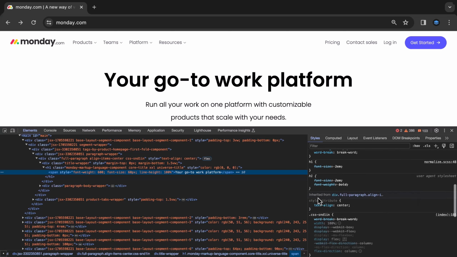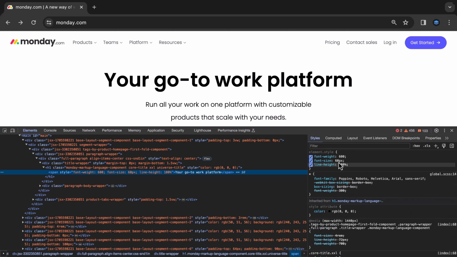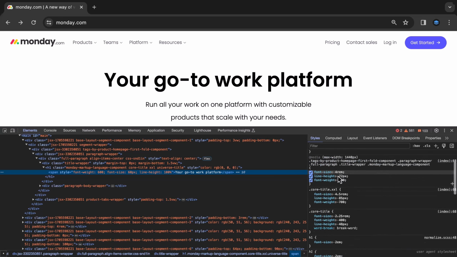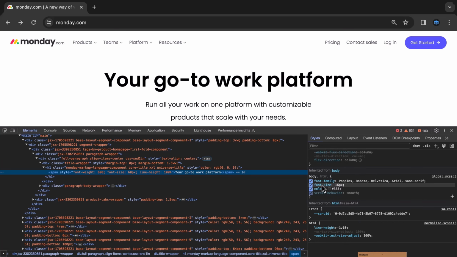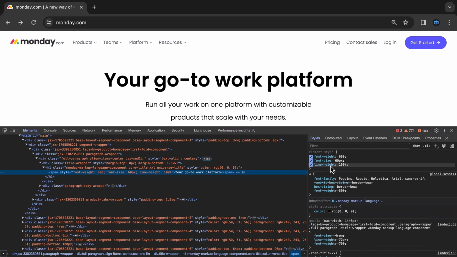Now I want to show you an example of what I was talking about earlier: how applying styles directly on the element will always override conflicting inherited styles. You can see here, for example, the font size is being set to 60 pixels directly on the element. If I scroll down here and have a look at inherited from body, which is the body tag, the font size 16 pixels has been crossed out. It's because, as I mentioned earlier, applying styles with inheritance has a very low specificity. So when we have conflicting styles, one which is being inherited versus one which is being applied directly, the one which is being applied directly will always win out. And that's why we end up with a font size of 60 pixels.